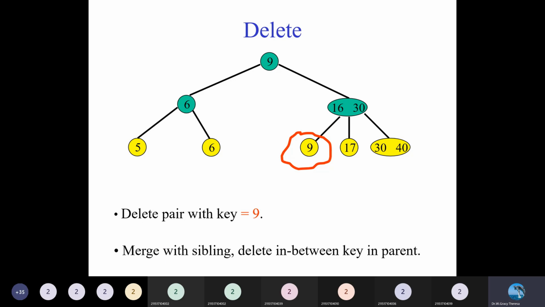So our data nodes are in this hierarchical order. In such a way you can delete the leaf node, then you can delete your parent node. So delete the pair with the key 9. Okay, now I am coming to the right hand side.